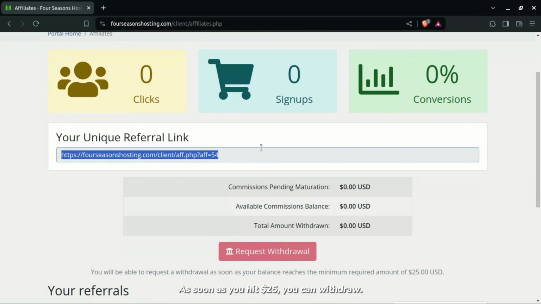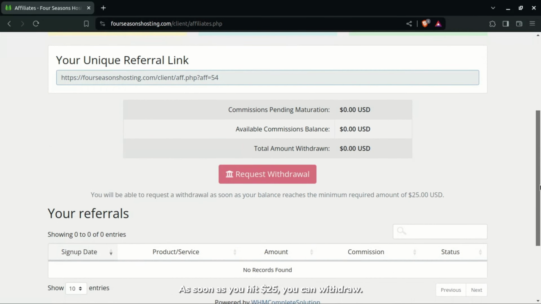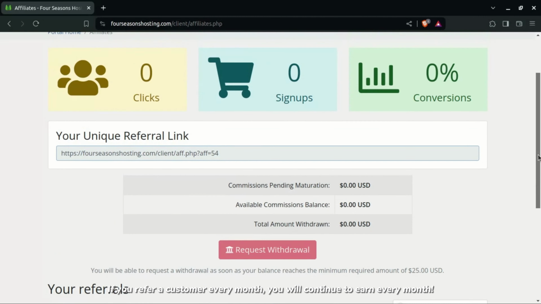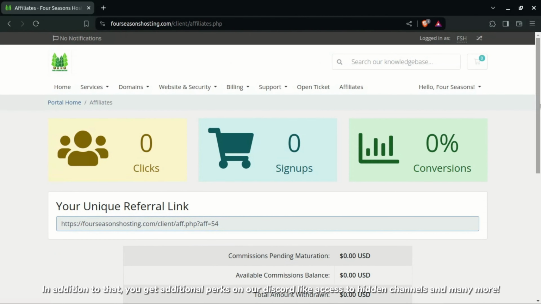As soon as you hit $25, you can withdraw. If you refer a customer every month, you will continue to earn every month. In addition to that, you get additional perks on our Discord, like access to hidden channels and many more.